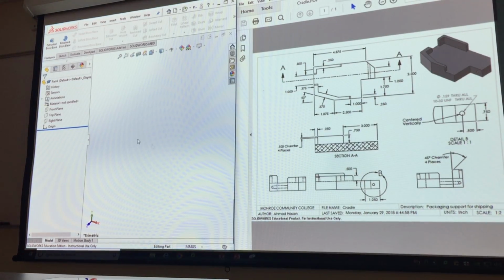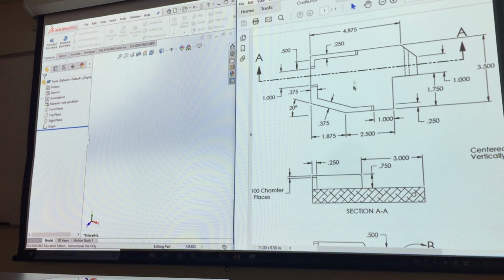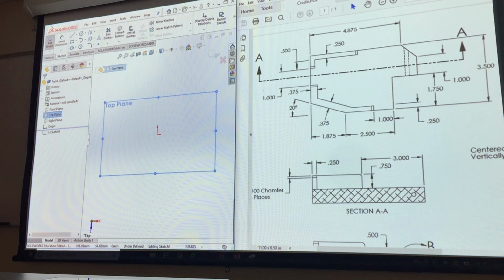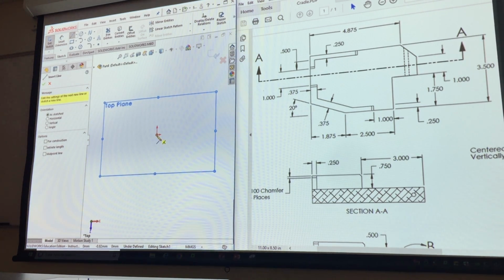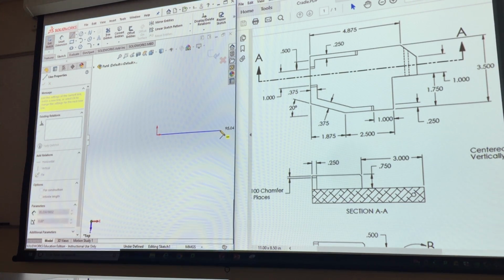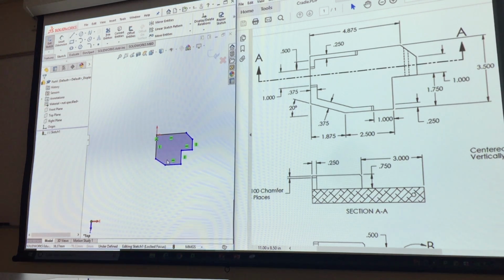I hit this side by side, so let's try it. All right, let's start a sketch on my top plane. Again, I'm just going to draw the overall shape of the part. Let's start adding some dimensions.